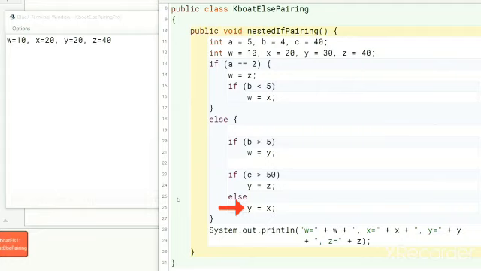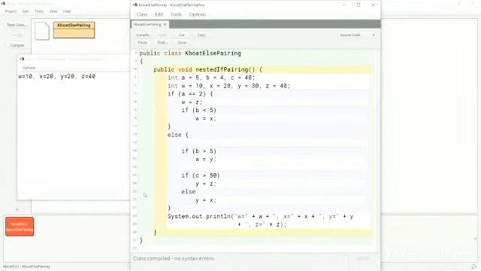Next, program control comes to this println statement, which prints the values of w, x, y and z to the console. As you can see in the output, w, x and z have their initial values of 10, 20 and 40 respectively. Y has the same value as x, that is 20. With this, the execution of our program completes.